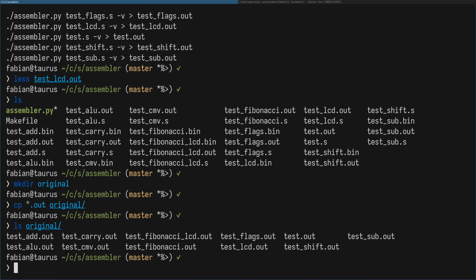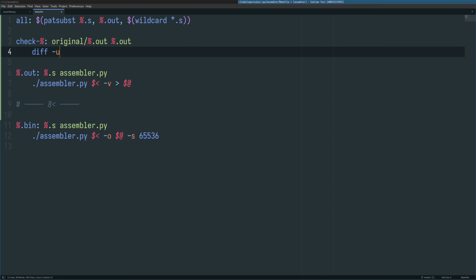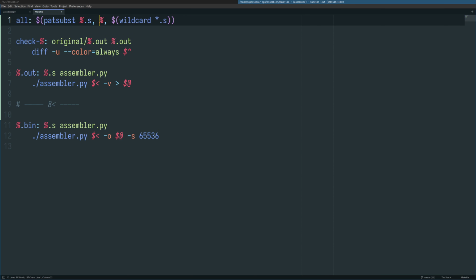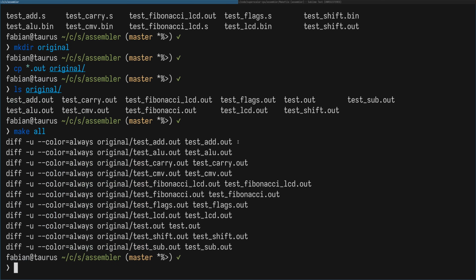Now that we have these reference files, let me tweak the makefile a little bit and add a check target that allows us to take the original file and the current version of what the assembler produces as an output, and then just diffs the two, which will then alert us to any changes we might have caused during the refactoring. And then we'll make the all target at the top just run all the checks for us. This now allows me to type make all to compare the outputs for all the programs. So let's go refactor the assembler a little bit.